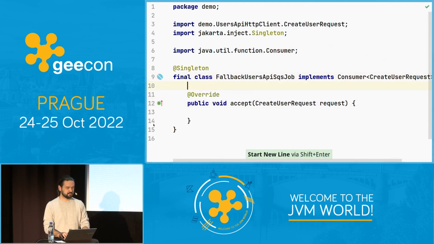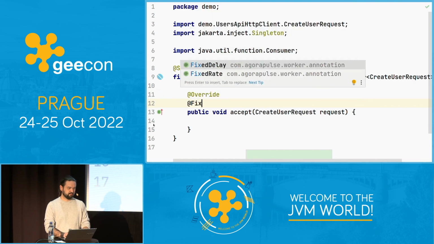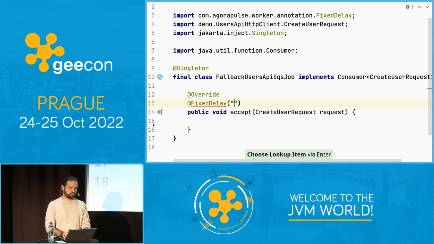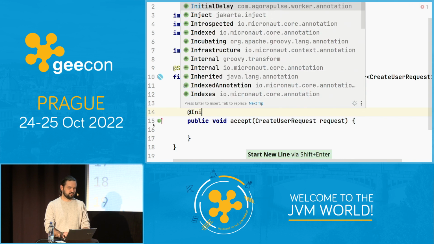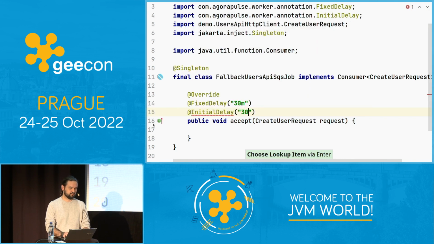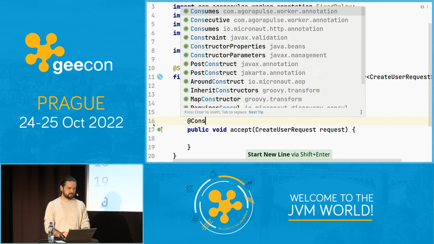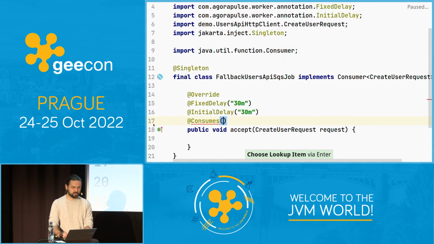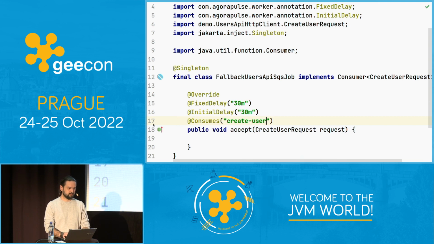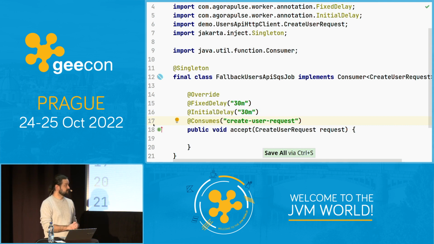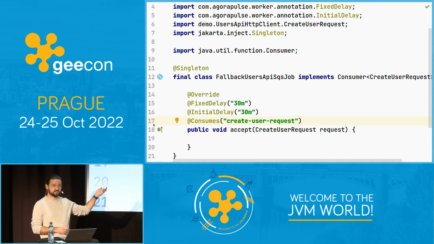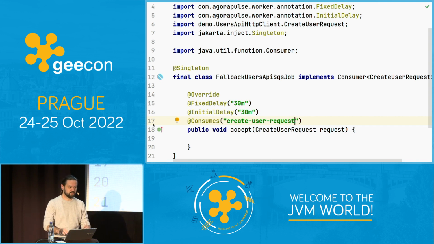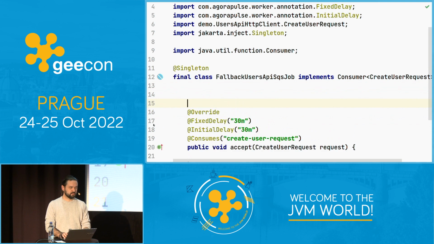One accept method. Here I'm gonna specify fixed delay, so I want this job to run every 30 minutes, with initial delay of also 30 minutes. And the last thing here, I will add consumes annotation with the name of the SQS queue. In my case, it's create user request. So this job, in the worst case scenario, will run every 30 minutes, and it will see if there are any messages on SQS to populate and to retry creating users again.